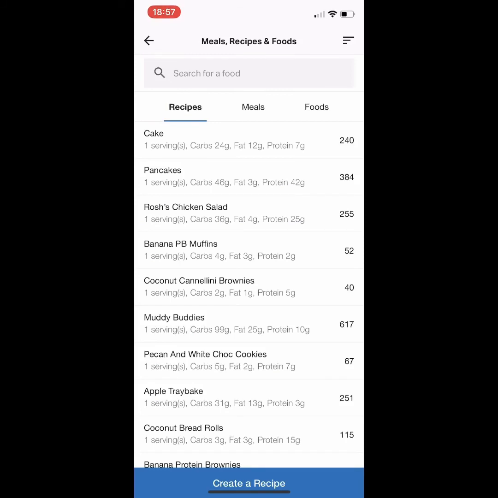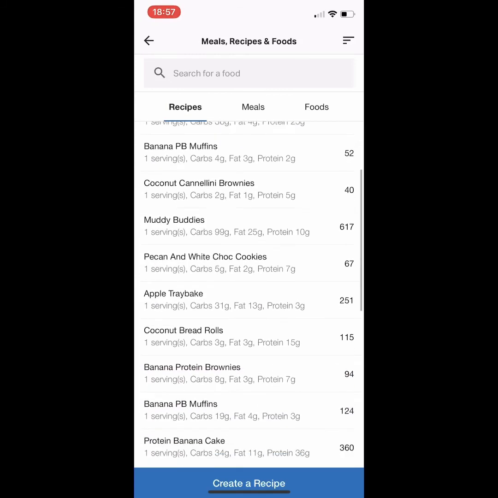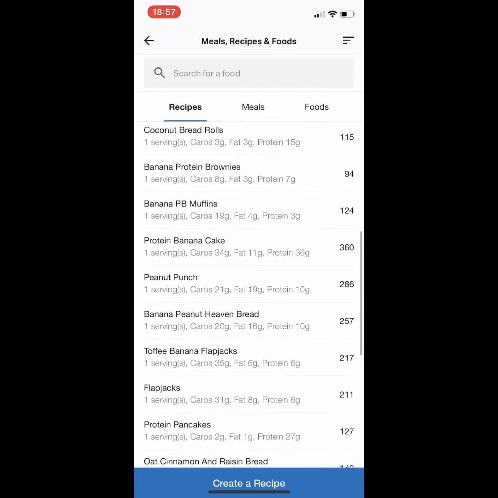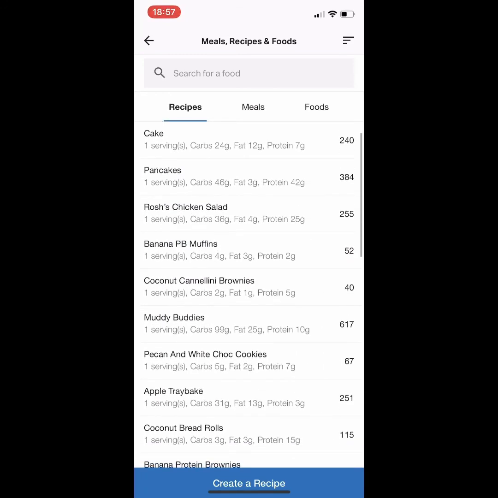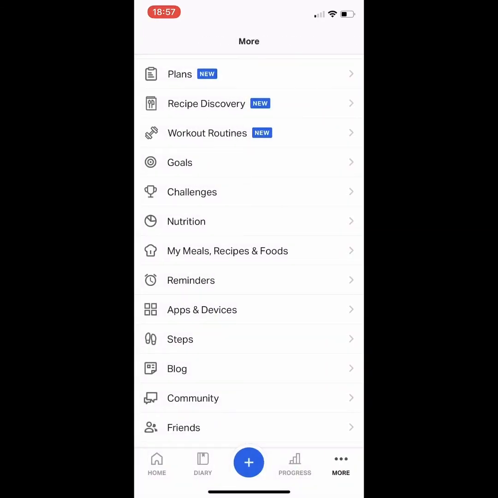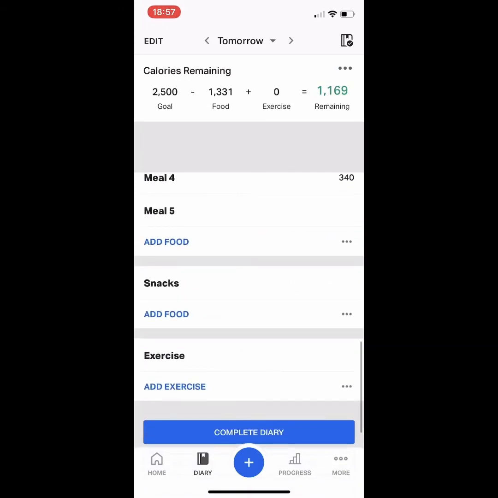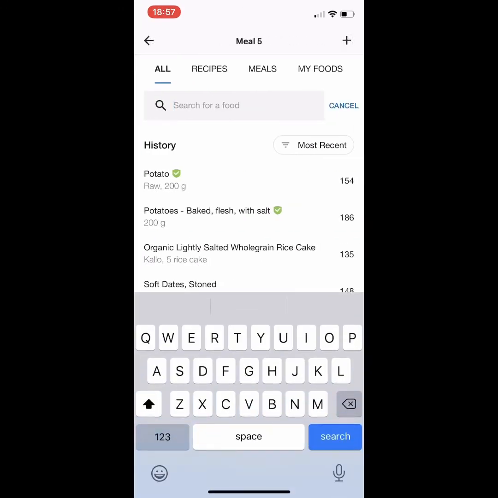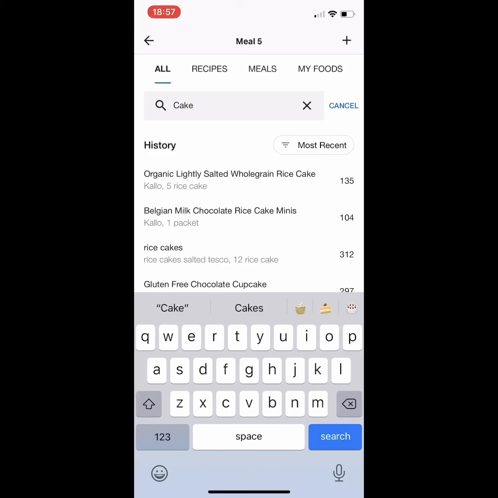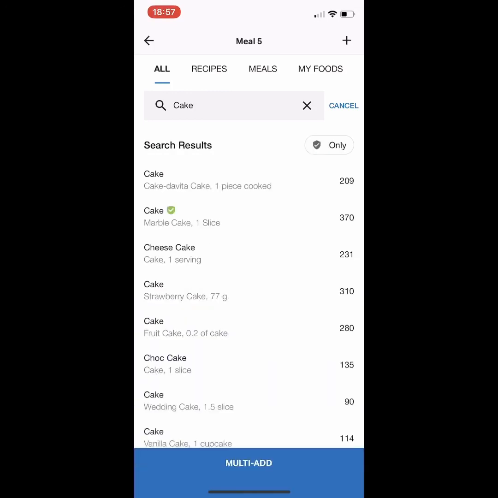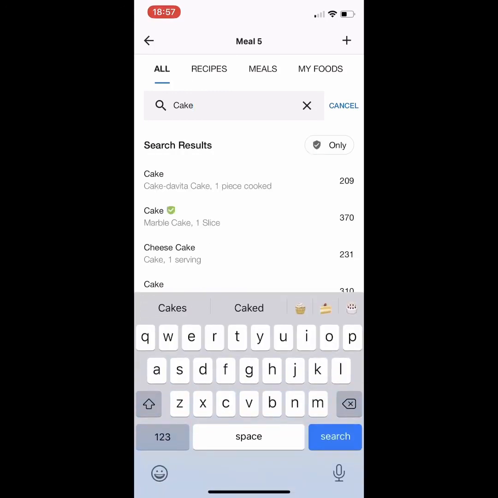So I've saved the recipe. Now you can see that's in my recipe selection, along with all the other recipes that I've created myself. So when I want to log, let's say later on tonight, I'm going to be having a slice of cake, I want to log one slice of cake into my food diary. So I'll click the diary section, go down to, let's say, meal 5, and I'll type cake into my search engine. If I hit the recipes icon just above where the search engine is, you'll see that I've actually got cake saved there.